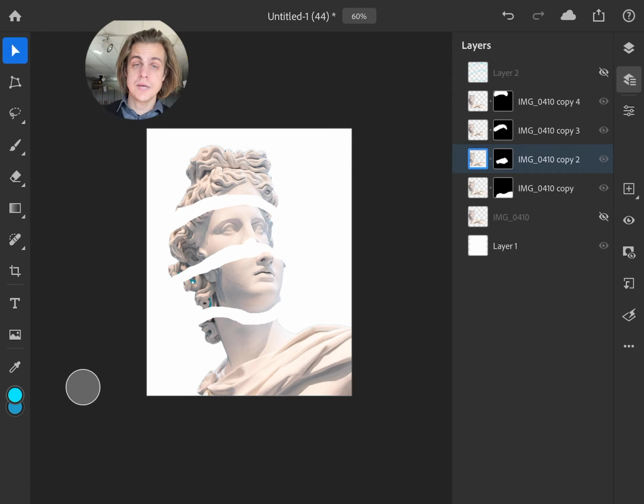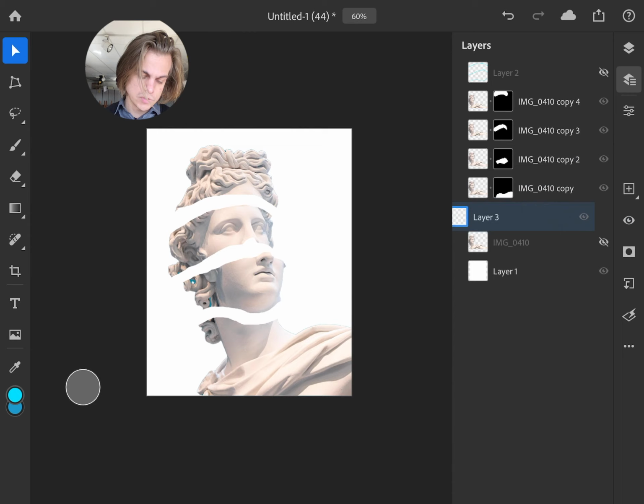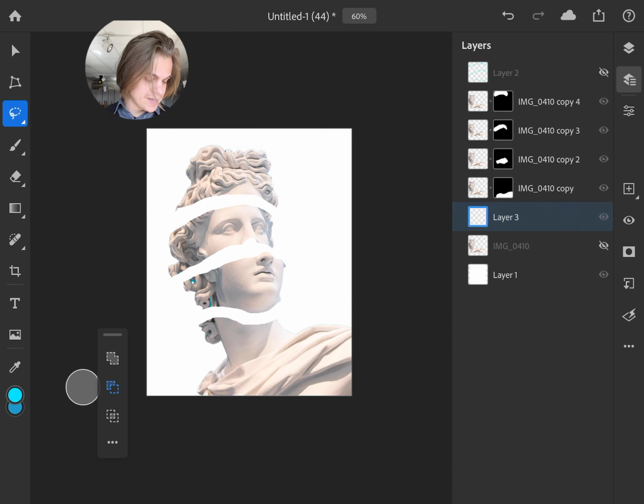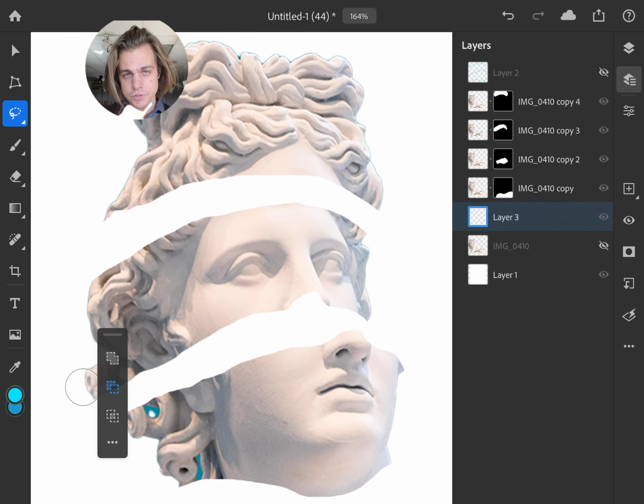So the next step is to create these color depth layers that I'm going to select and brush on. Let me show you what I'm going to do. At the very bottom, beneath all my statue layers, I'm going to make a new layer. I'm going to grab my lasso tool again, and I'm basically going to draw an oval shape that connects with the edges of the segments. Let me show you what I'm talking about here.